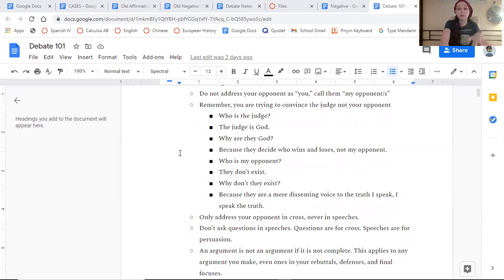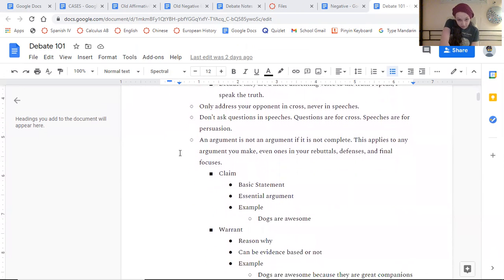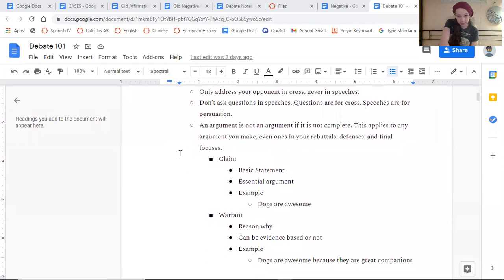It's actually really important to speak in a very self-assured manner and with a lot of confidence, because then you don't have to worry about convincing yourself, your opponent, and your judge. Yeah, never address your opponent in your speeches. So in the middle of one, say your defense, you can't ask your opponent a question, and your opponent can't ask you a question.